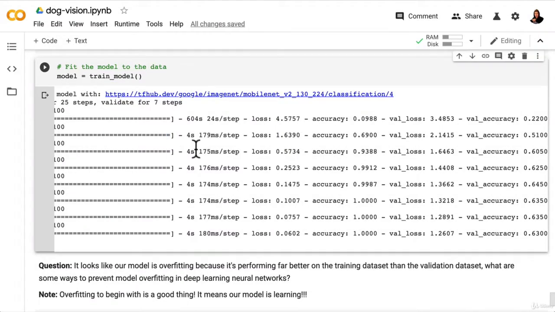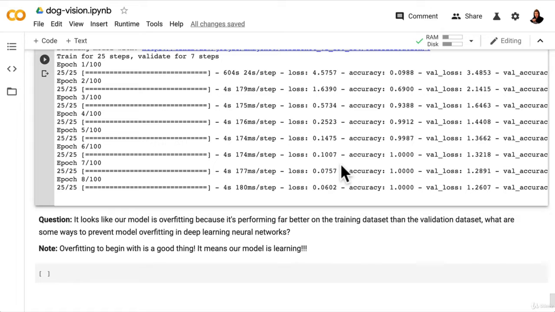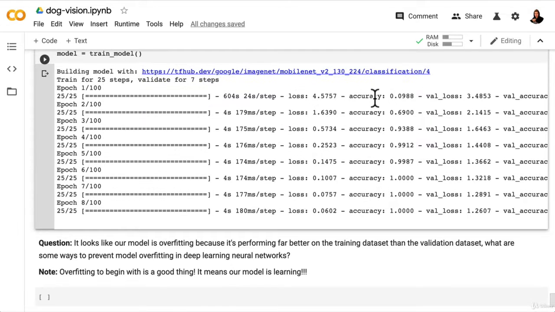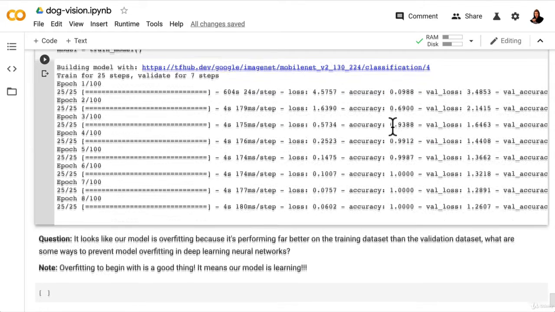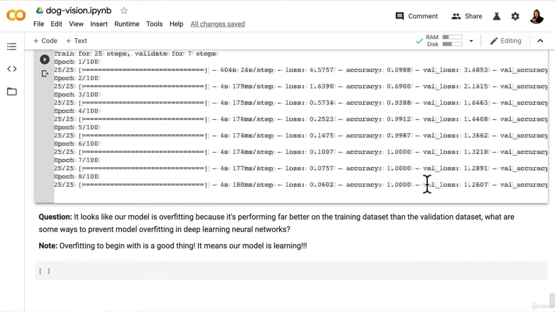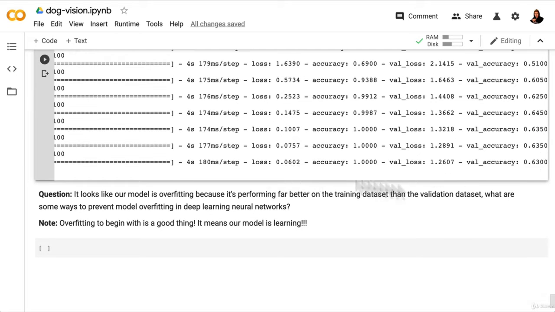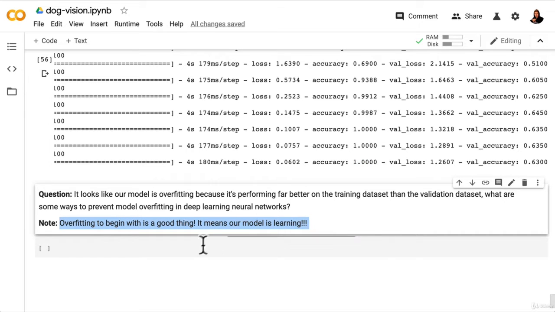Now we've trained our first model, congratulations by the way. A good idea is to evaluate how it's going. Of course, we could look here, we can see the accuracy, it's getting pretty high. The accuracy is 100% on the training data set, but only about 63% on the validation data set. It's overfitting, but that's a good thing, right? Overfitting to begin with means our model is learning something.